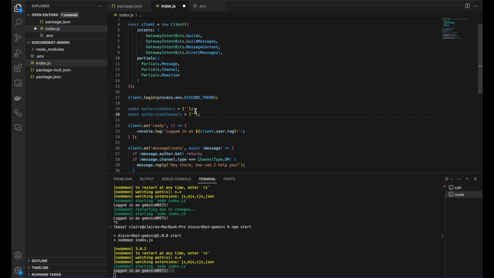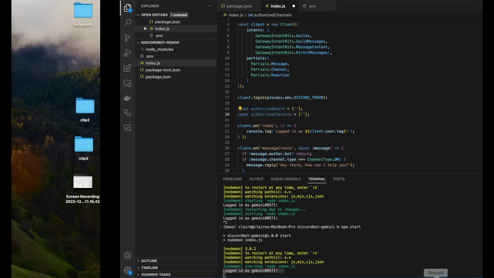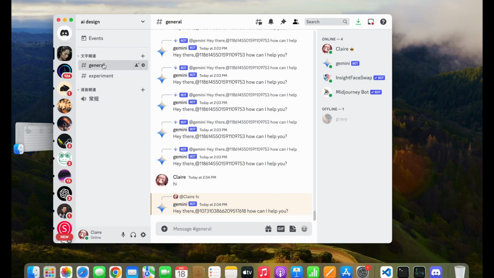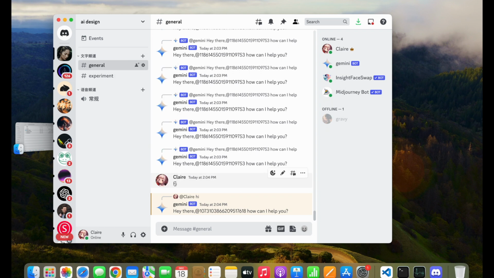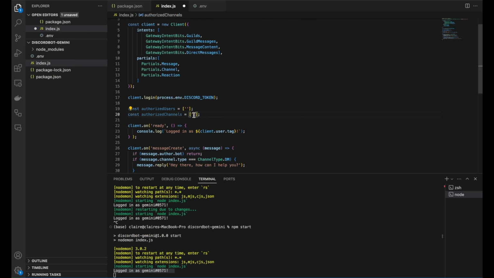Then give the two variables some initial values. Back to this code. Retrieve the channel ID from Geno. Right-click, and here copy channel ID. Give it to authorized channels. So now the general channel is authorized.